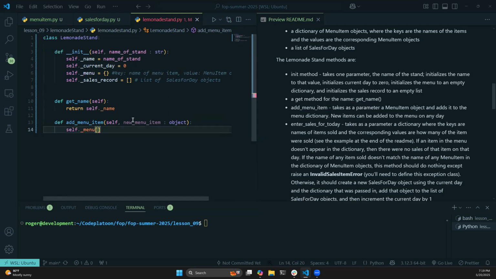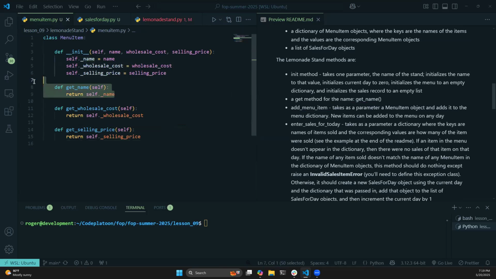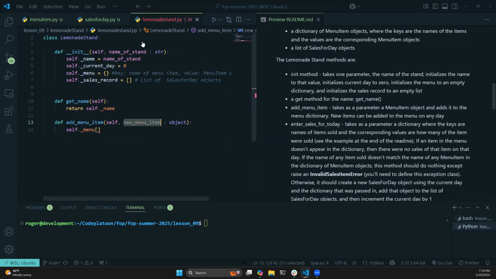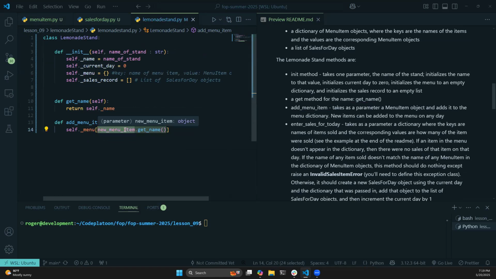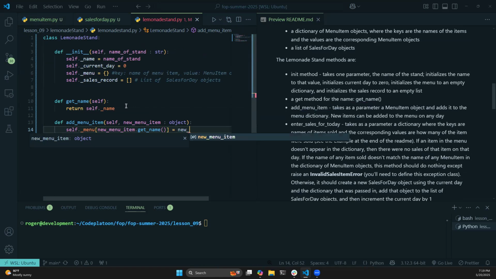So to get the name of this object, I can take advantage of its get method. My menu item object has a get method that's going to return to me the name. So here in the key, I'm going to say new_menu_item.get_name. It's going to run this function. It's going to assign to it whatever value it has in its name, and then the value of this key value pair for my menu is going to be the object itself, new_menu_item.